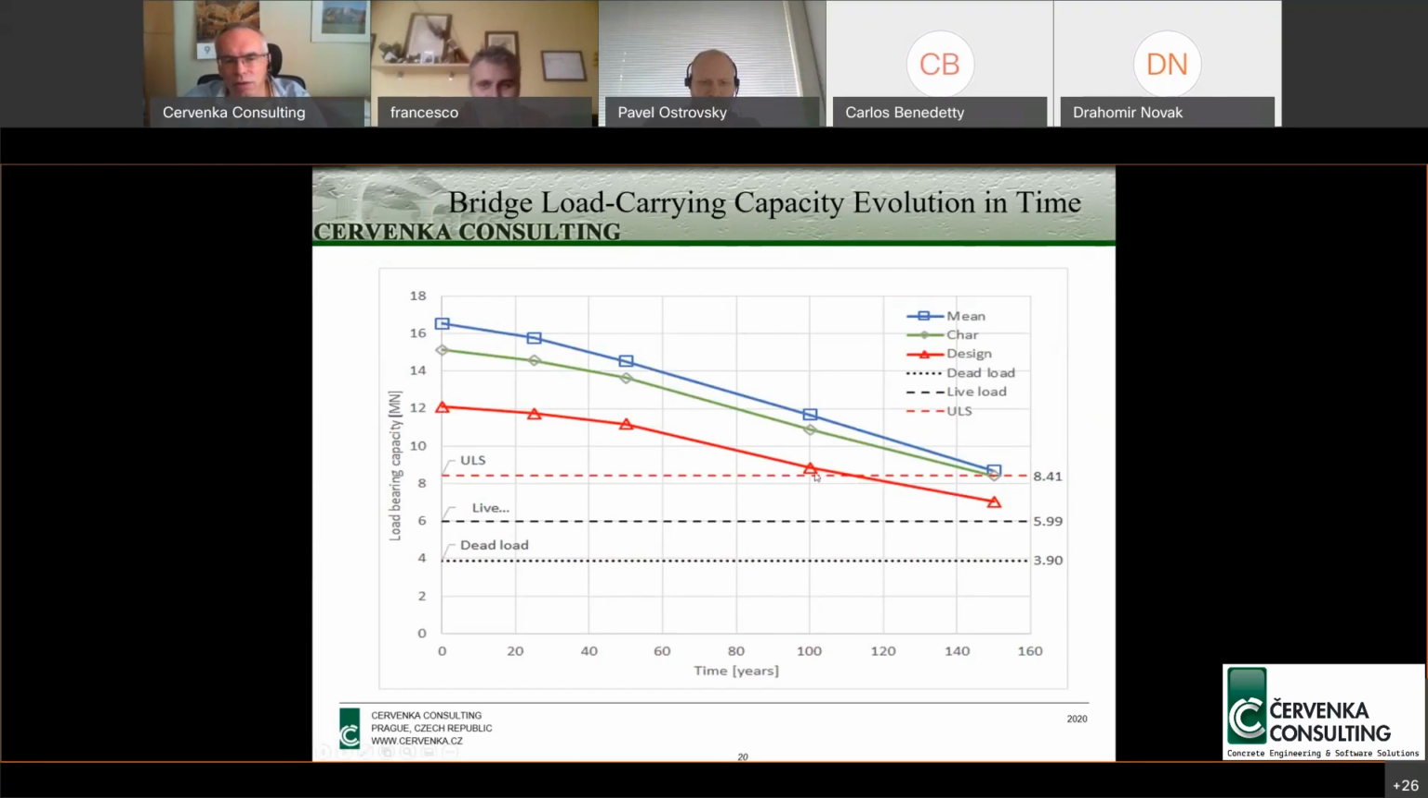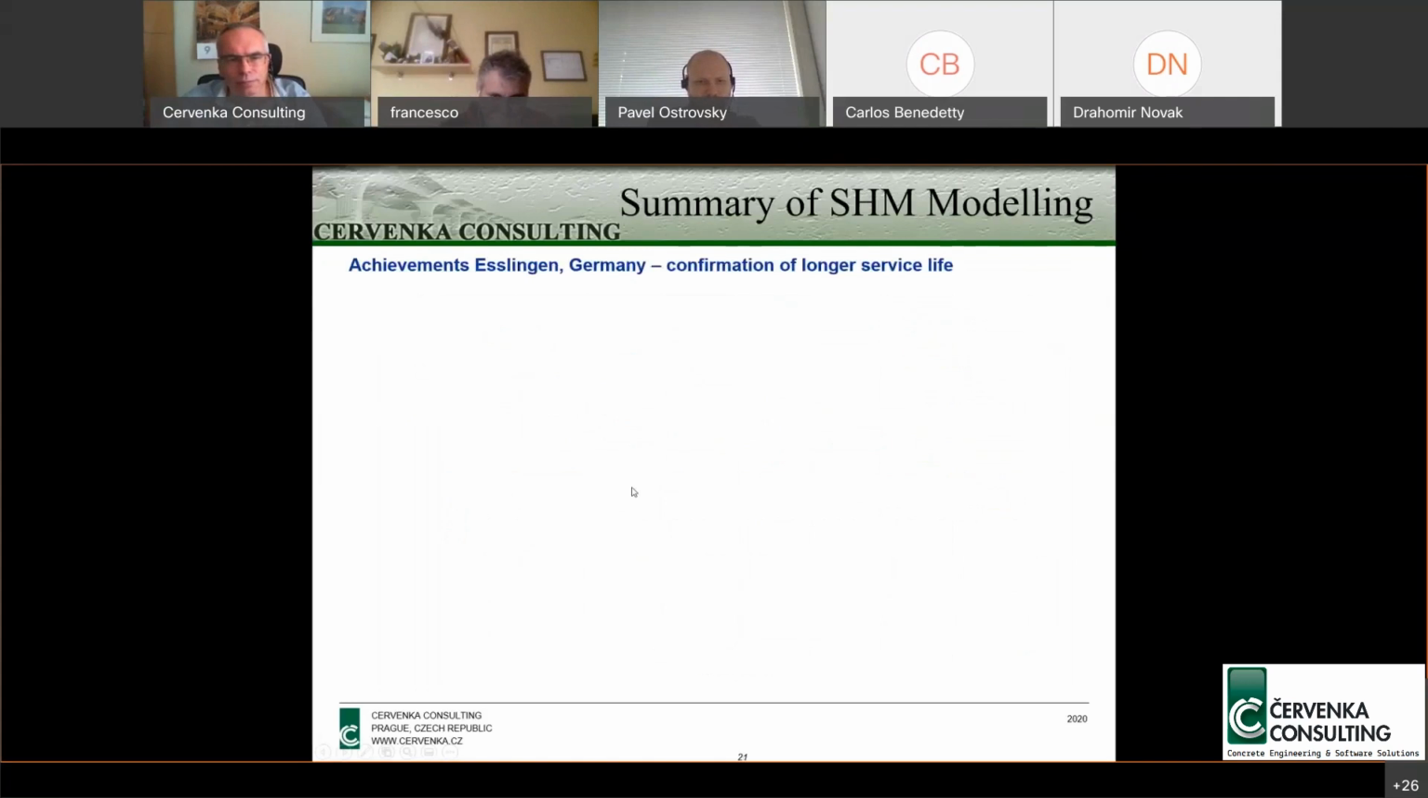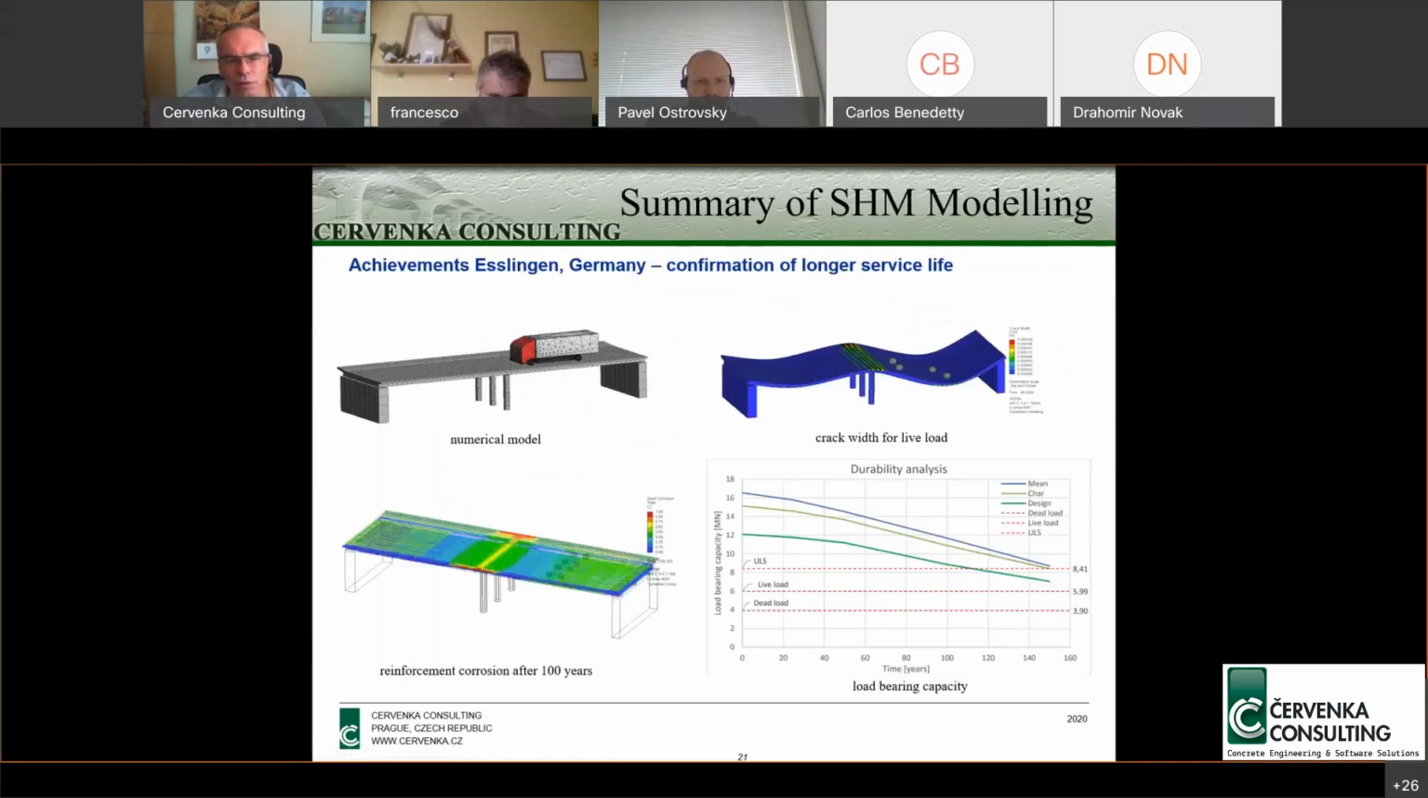So with this approach, you can see that at about 100 years, we can expect that there is not sufficient reliability of our structure. And we, of course, have to consider that currently the bridge age was about 50 years. So it still had about, let's say, 50 years of service life. So this is the summary of these results from this application of the durability model to some practical problem.